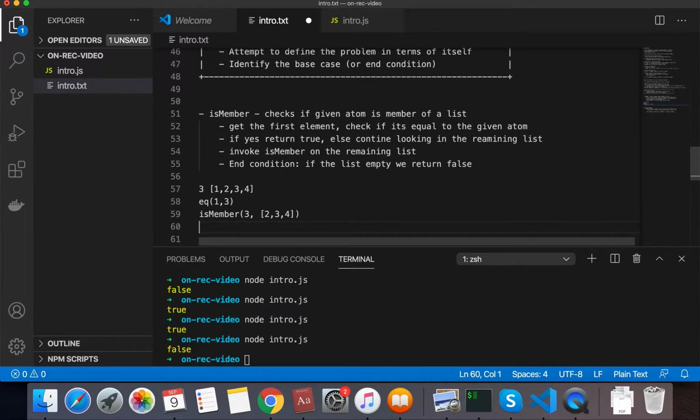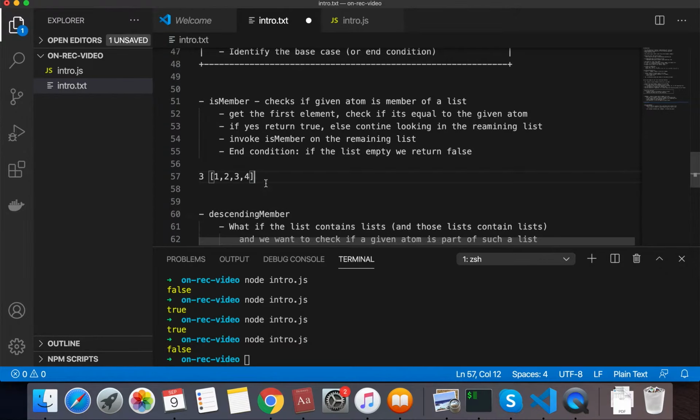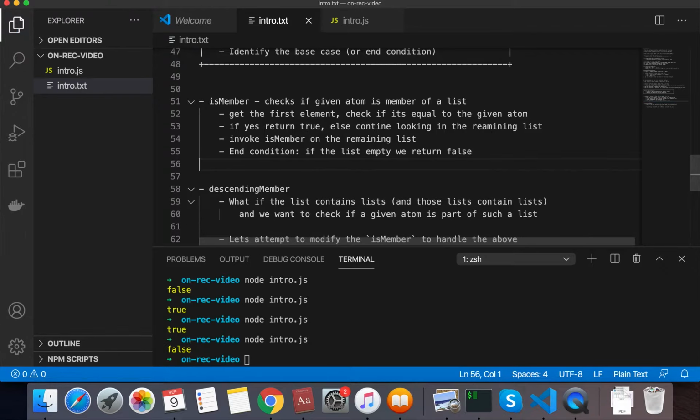As you can see, at some point it will reach a stage where the list is reduced to this, and then eq ends up finding the element that we are looking for. So we can work it out this way. Again, the end condition is nothing but if the list is empty, we return false because we cannot find an element in an empty list.